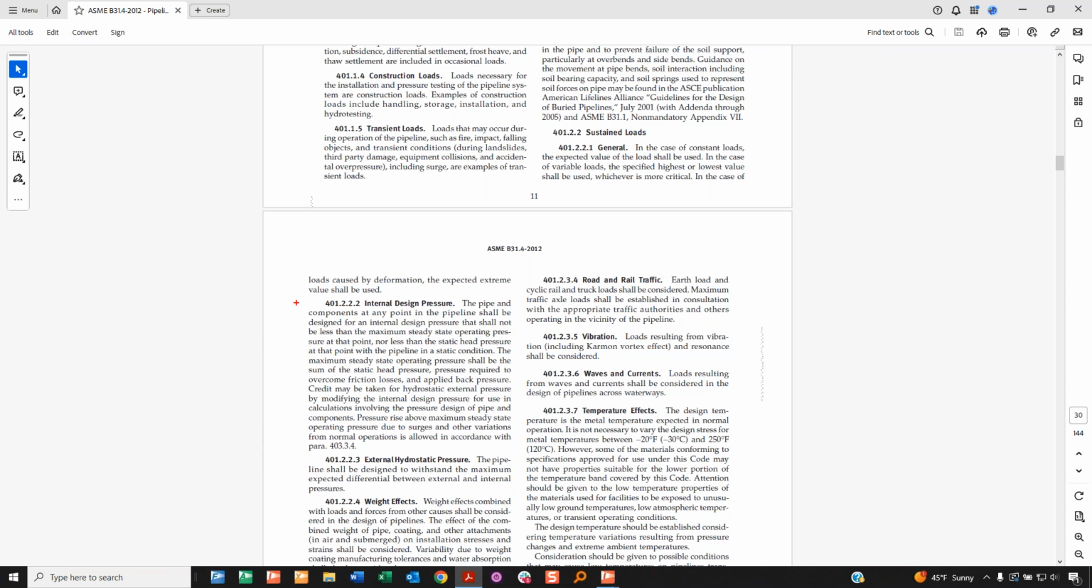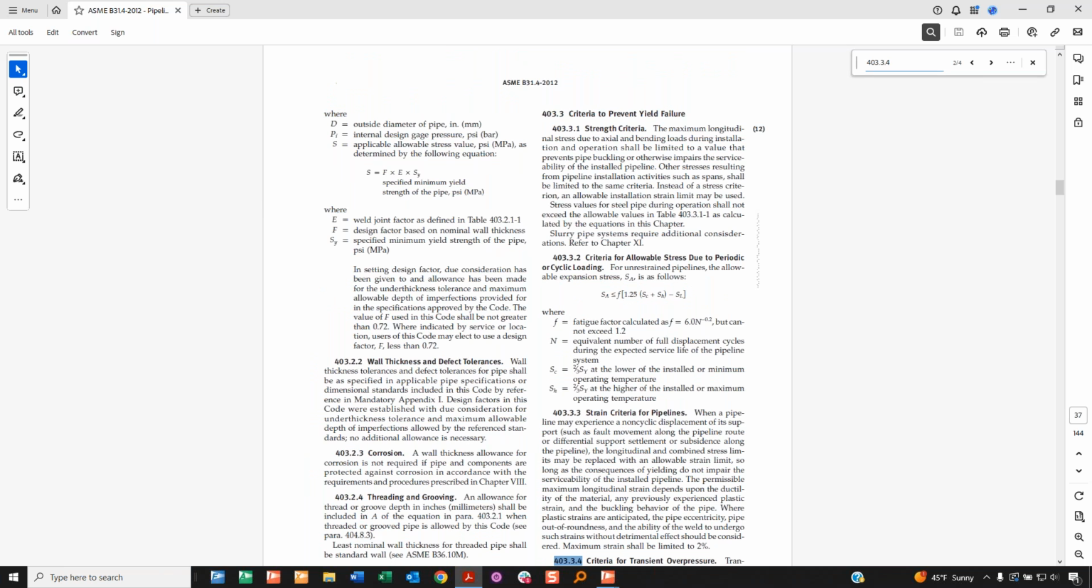And then over here is 402.2, specifically talking about pressures, and down here: pressure rise above maximum steady state operating pressure due to surges and other variations is allowed in accordance with this paragraph. So they do a lot of self-referencing in these codes. So it's really this area that is going to tell us what we can and can't do. So what I will do, as the great engineer I am, just kidding, is Control C, Control F, and Control V, so I can find where this paragraph is at. There we go.